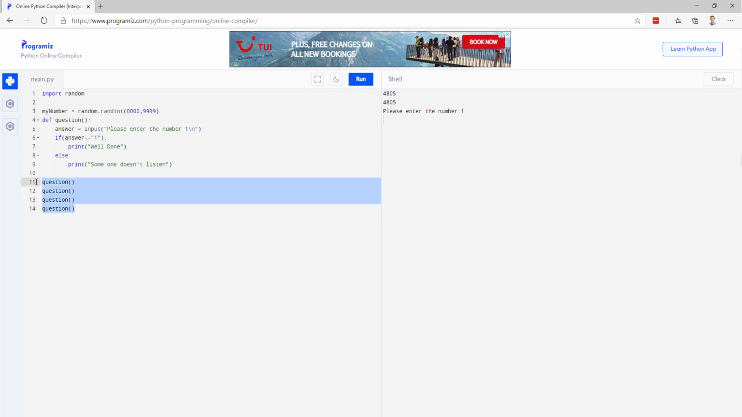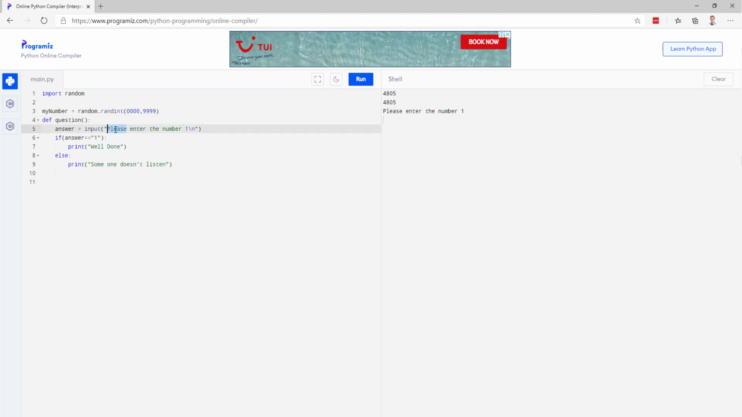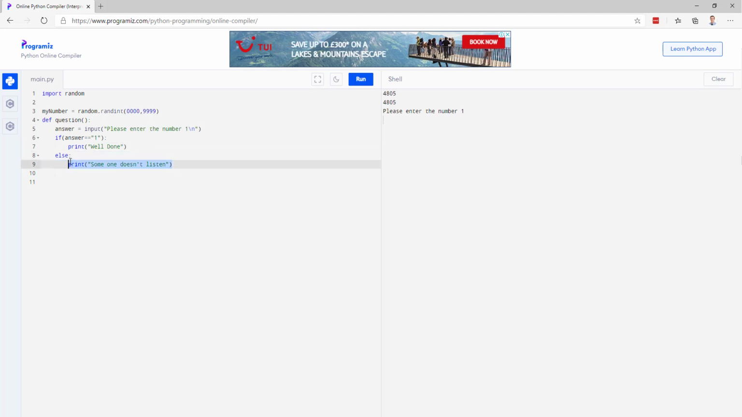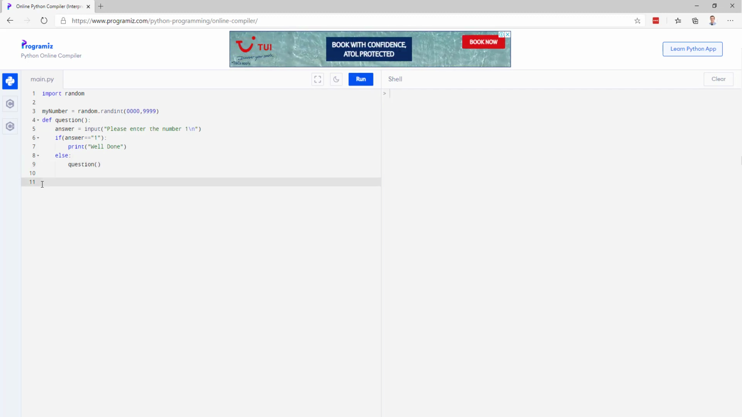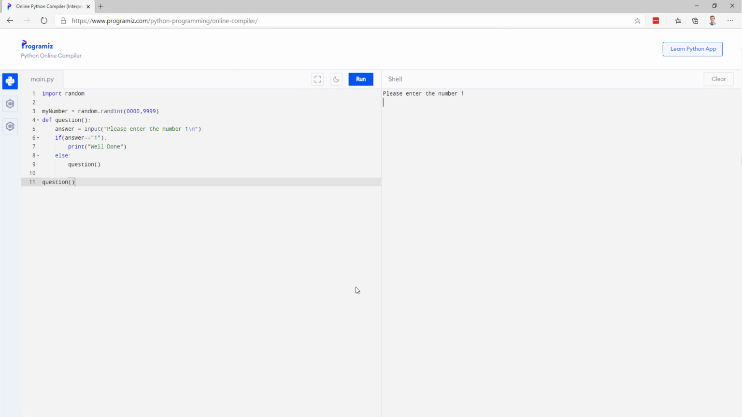We're not going to print out my number. What we're going to do instead is ask the user to guess a number and see if it's correct. If it's correct, we're going to say well done. If it's not correct, we're just going to call question again. So now what will happen is if I run that, what it'll actually do is nothing because I took question out from here. Put that back in place. Run that again. Question, enter a number. If I enter anything other than 1, it'll ask me to enter a number. If I enter 1, it says well done and it finishes the program.